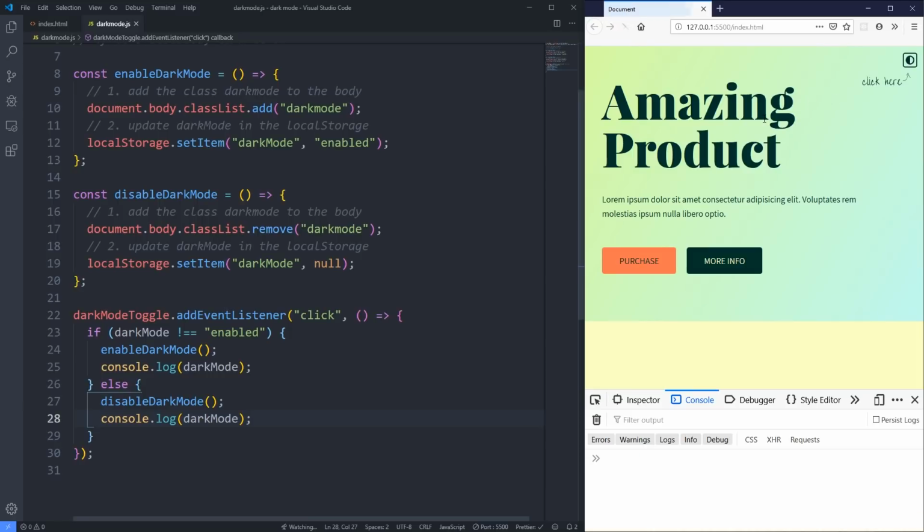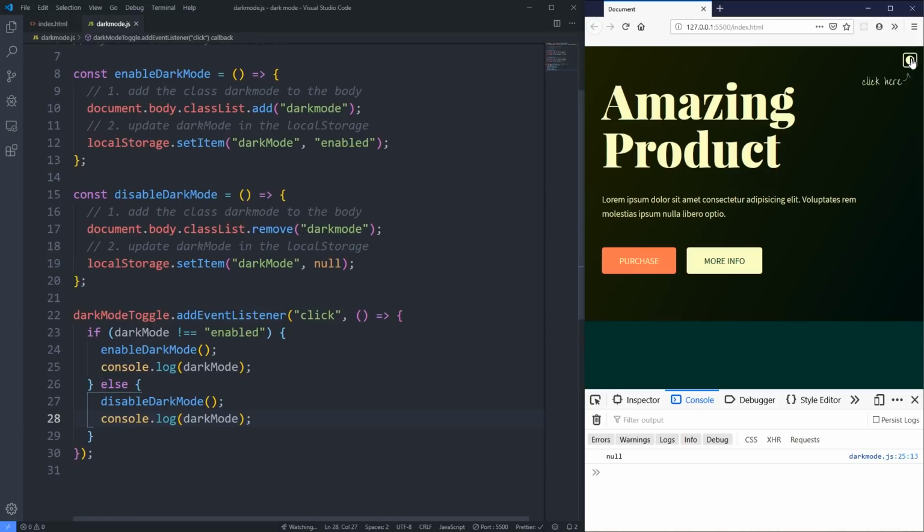Let's refresh my page and see what happens now. And I click, well, it's switched, but now it's set to null. And every time I click, it's still set to null. Well, that's weird, right? Well, not really, actually.